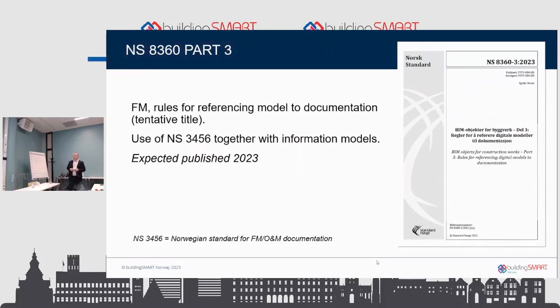Then we have part 3. It is not published yet, but we are getting closer to publication. So this is a fake cover I just made. I saw Stefan in the crowd, so it's not... I know, I made this. Hopefully soon.